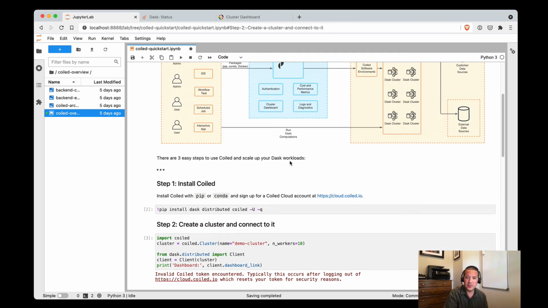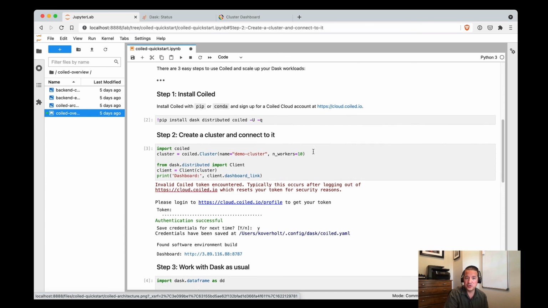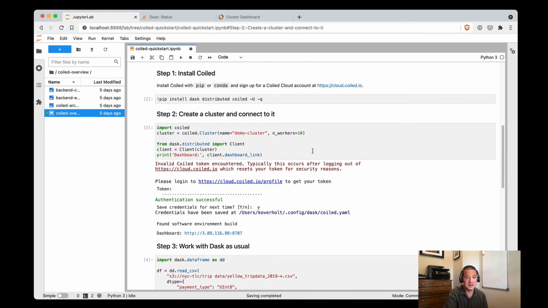So with that, feel free to create your own account in Coiled Cloud, check out our documentation, and walk through the quick start yourself. And then in the future, we'll cover other topics like data access and being able to use different Dask interfaces like data frames or arrays or even custom code with delayed.